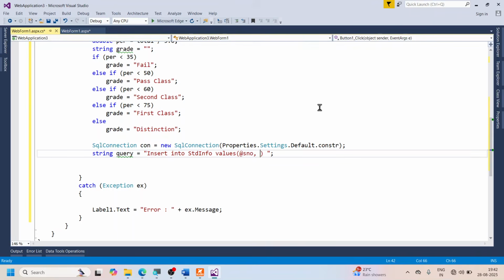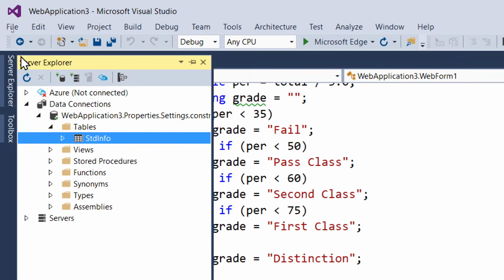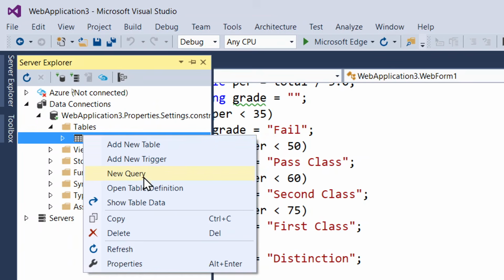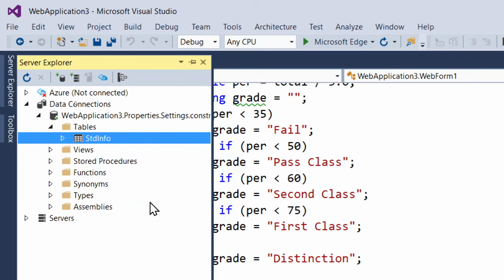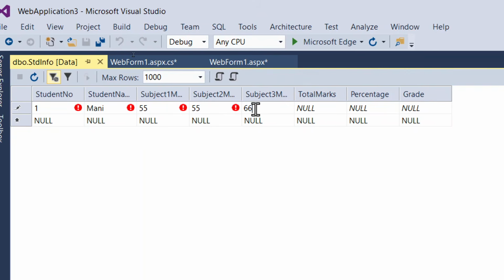First one is the student number. Look at the table here. Just go here. Okay, just look at this one. I will go to the server explorer, go to my table, right click and then say show data here. I'm just going to do that, show data, and I'm going to insert some student number one. Name is let's say money. I'm just adding something. Marks is 55, then something, then something, and so on. Okay, I can do it.